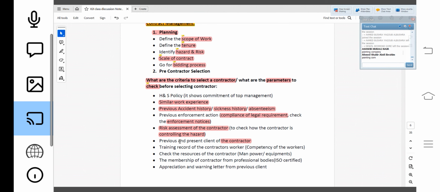Then previous and present clients. Suppose a company is applying; that company must be working for some company presently. So who is the present client, and I will also take references from some previous clients to verify whether this contractor is good at health and safety, and works safely or not. So I will inquire about that contractor from the present client and the previous client. If the feedback is good from the present or the previous client, I will say okay, this is a good company.